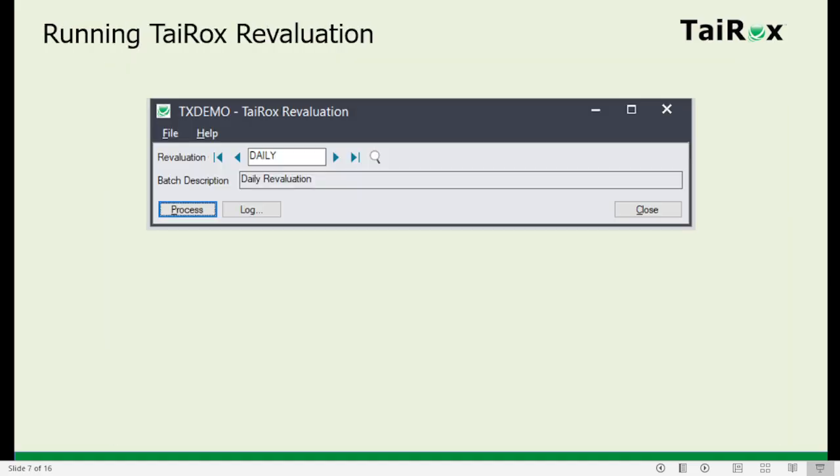Now when you run TaiRox Revaluation, all you have to do is enter the TaiRox Revaluation code and click the process button. The same core Sage 300 logic is used to create the GL Revaluation batch.